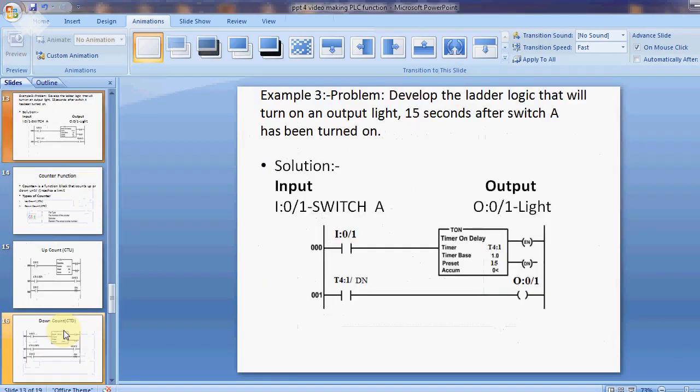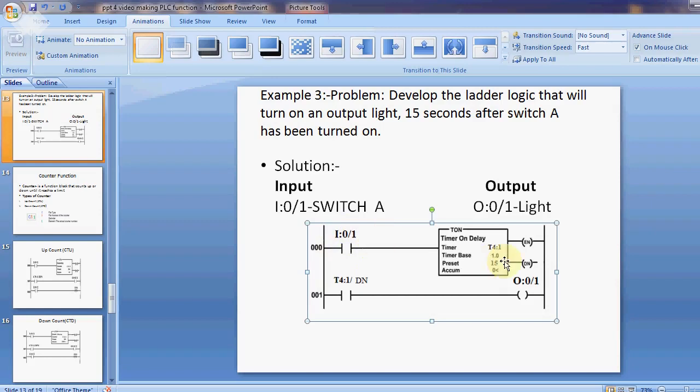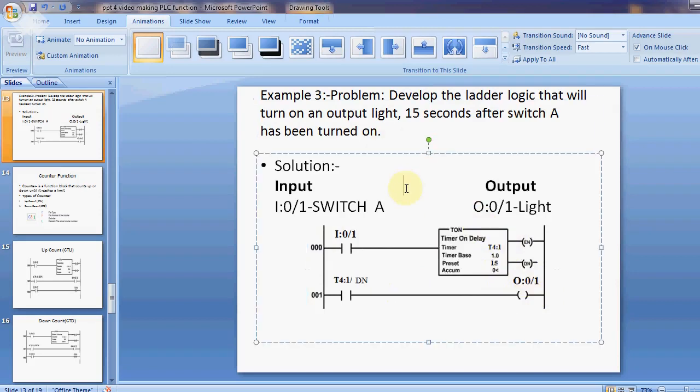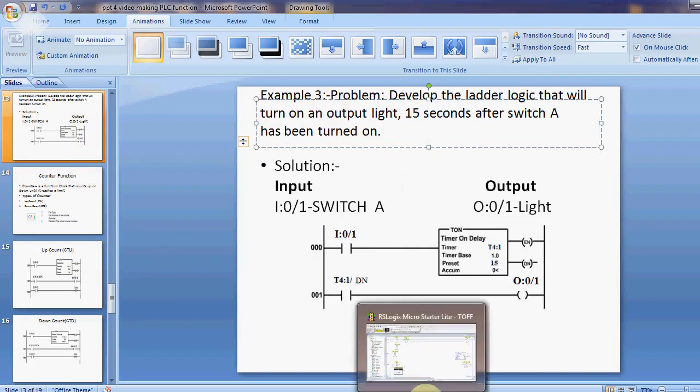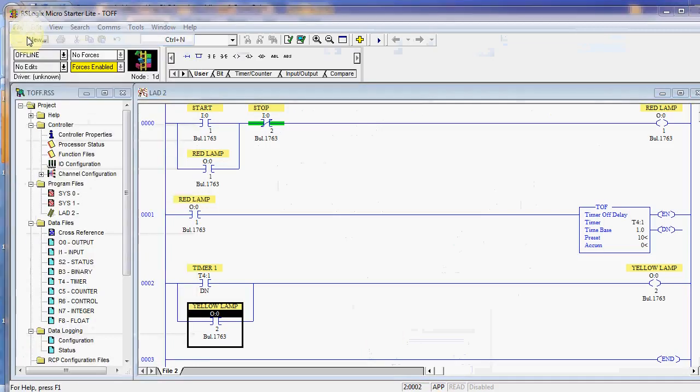So the snapshot is there. The next example, the third: develop the ladder logic that will turn on an output light 50 seconds after switch A has turned on. So whenever you press switch A, after 50 seconds the output will be generated. This is fulfilled by the timer on delay, because when the start button is pressed, it enables, and after 50 seconds the output will be on. So therefore I attach input 1 on the left hand side, and on the right hand side I set a timer on. So this done bit activates the first output. So this is the ladder for the third problem.